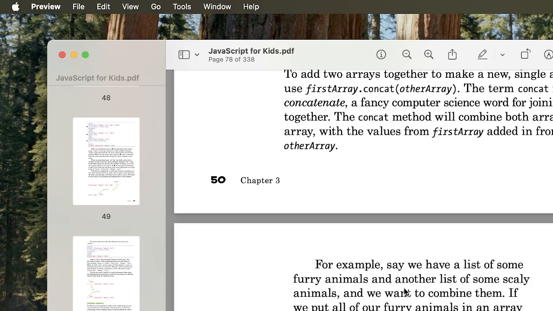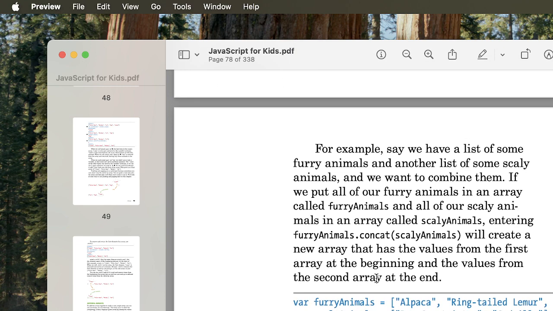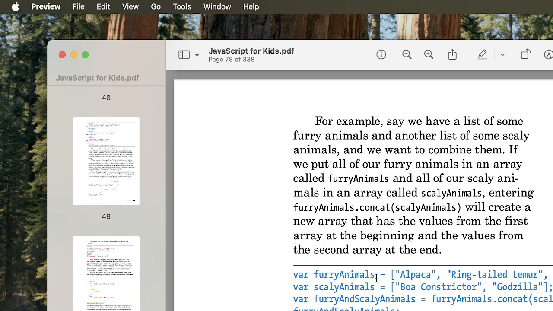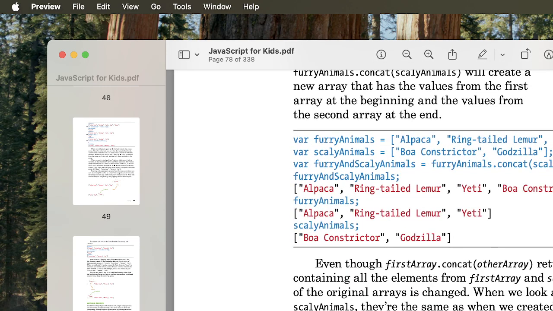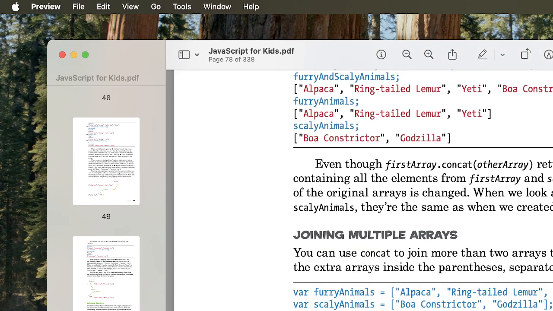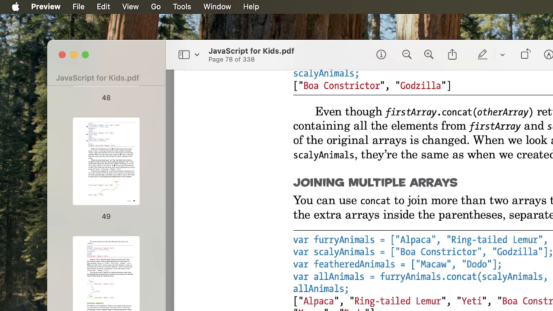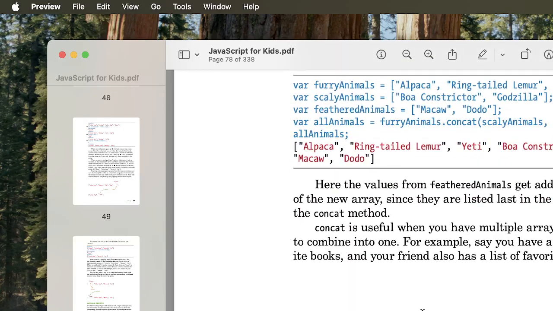You can have furry animals. So there's your list. This is a string inside of an array. This is joining multiple arrays, so you can use the dot join or the plus.